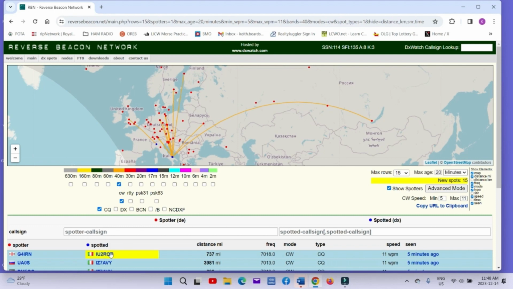Now, where we do, we have an Italian on at 7018. He's doing that. Now, he was on 5 minutes ago. It's not someone that probably is going to be still around, but you can certainly monitor that frequency and see. So let's move up a little bit. Let's go to 15 to see if there's anybody doing 11.